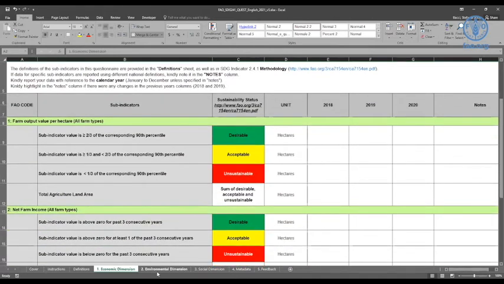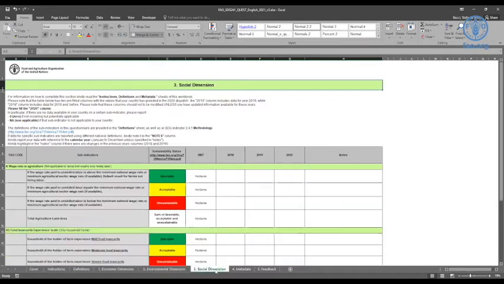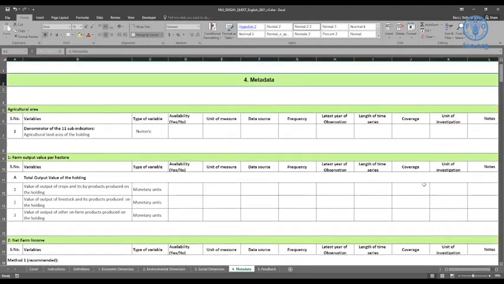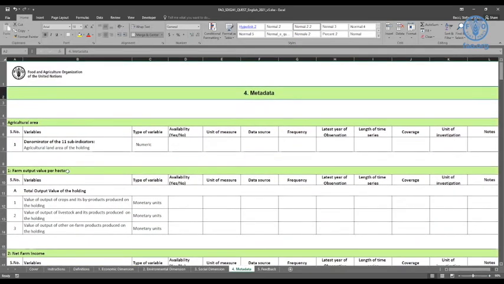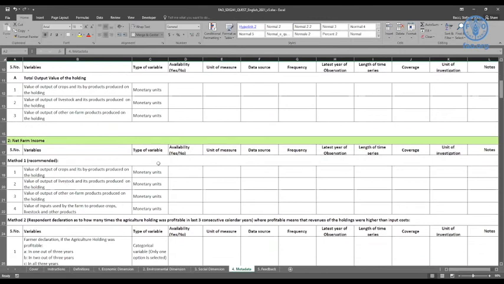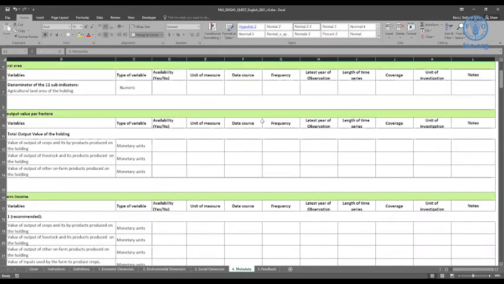And you have the same interface for the environmental dimension and for the social dimension. The metadata, as I said, is a very big table with agriculture area, the denominator, and then all the 11 sub-indicators, with all the different columns where we ask you to put this information to allow us to understand your data better.